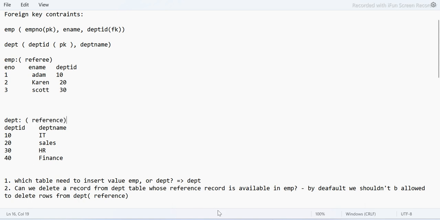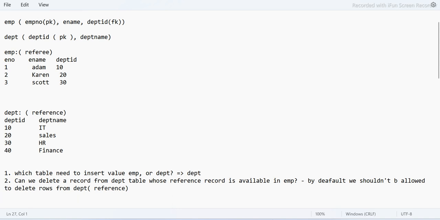All right. Now then, guys, the interviewer can ask you: in any case, I want to delete this particular record, is it possible or not? Okay. So the question can be, is there a way that I can delete rows from the reference table? Then the answer is yes, there is a way.